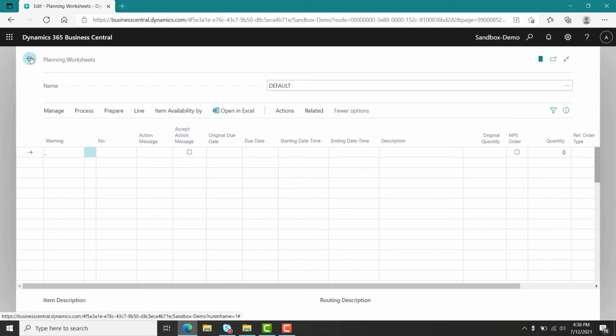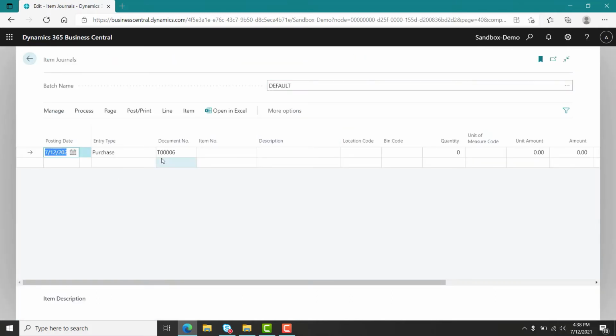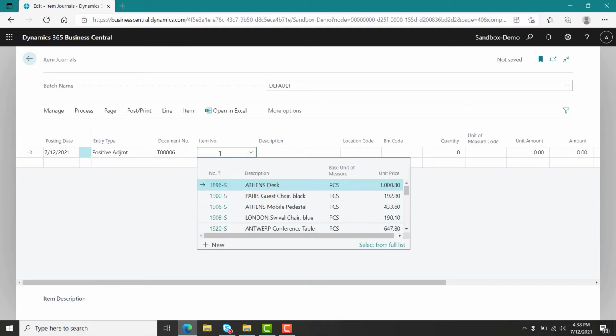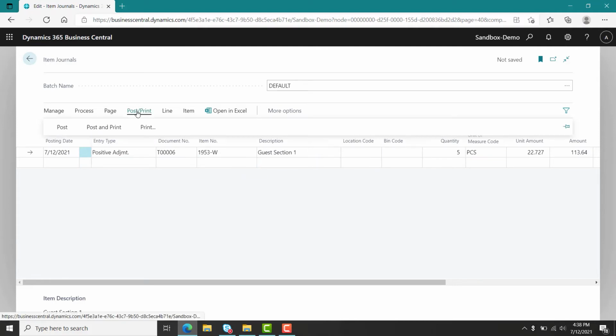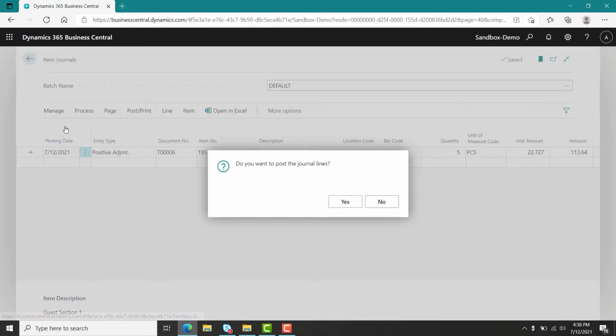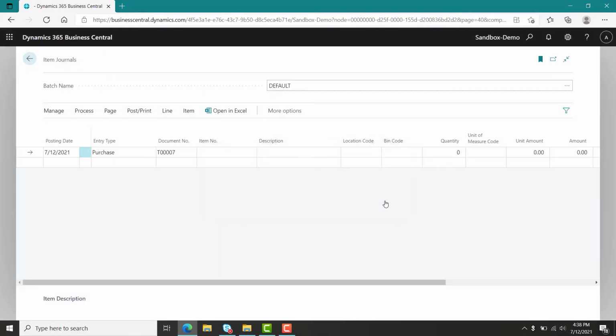The first thing that we're going to do is go out to the item journal. And on today's date, I'm going to make a positive inventory adjustment for 5 of these. So I'm going to put 5 of these in inventory, no location. I'm just going to post this. And now we actually have 5 of these on hand. So the journal posted successfully.